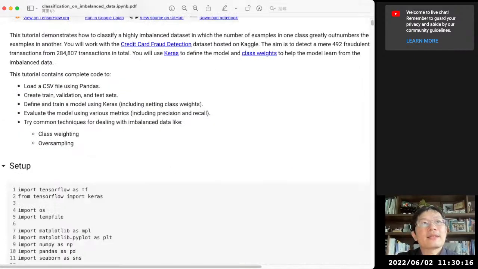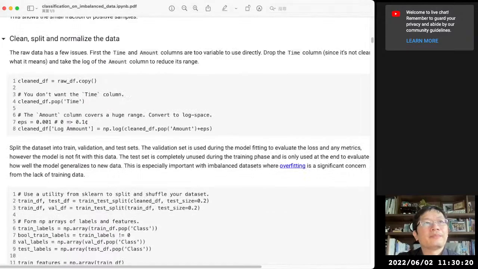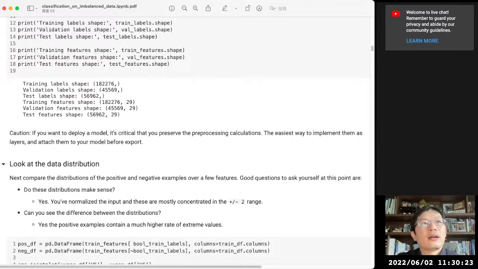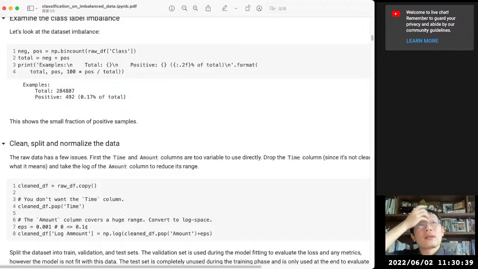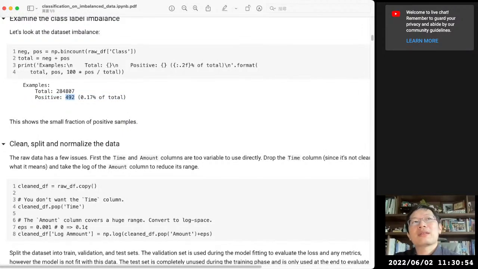The original data set right here has 182,276 data points. But if you take a look at this value, less than 0.170% of the entire data is positive, and all the other data is negative. So we have more negative data, which means positive data is very, very much fewer than the other class.